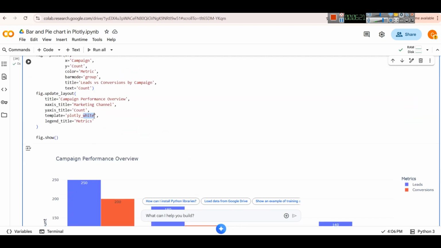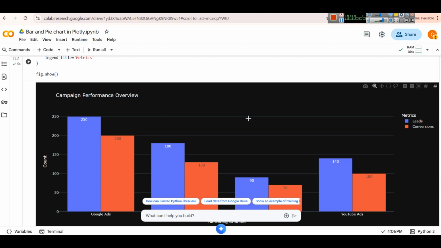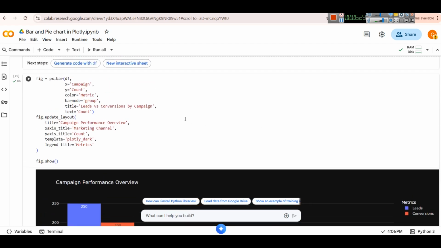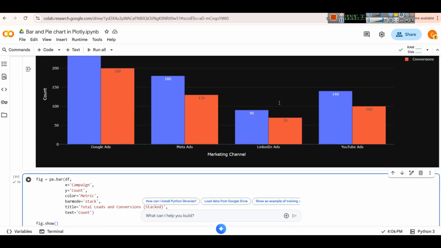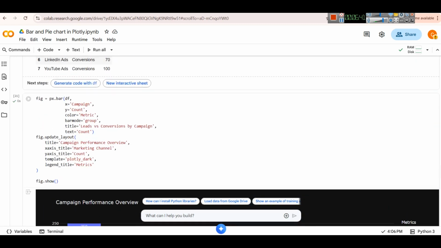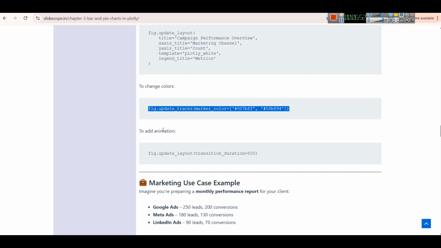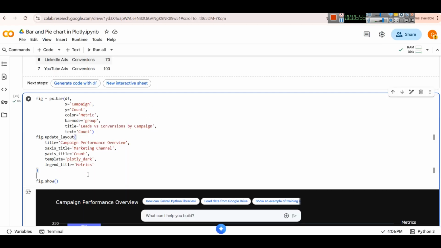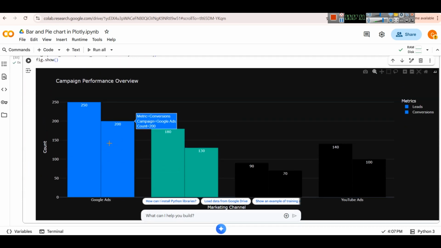So if we say Plotly dark, you will be able to see a dark chart like this. So these are different examples that you can use to customize your chart, and this will give you a better look and feel according to your requirement. So this is what you can do in bar charts. You can also change color, like you can use figure dot update traces marker color equal to this. So let's say we want to change this, so we will add this, and if we run, then you can see colors are also changed.